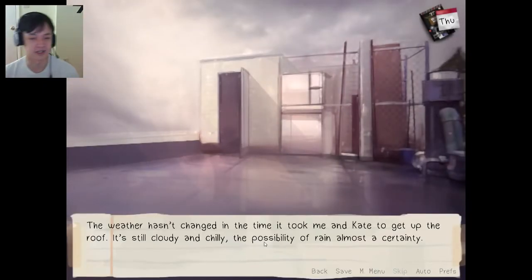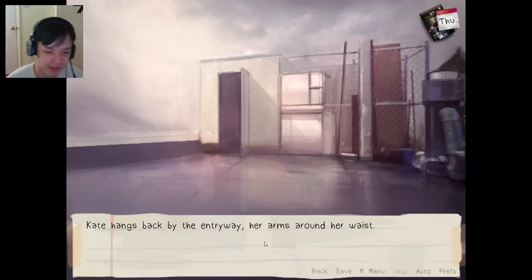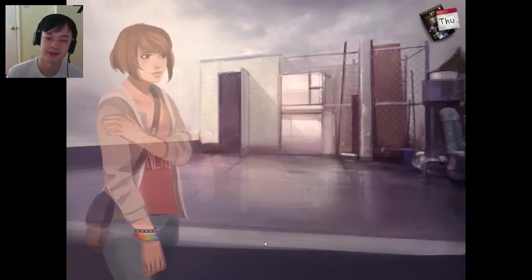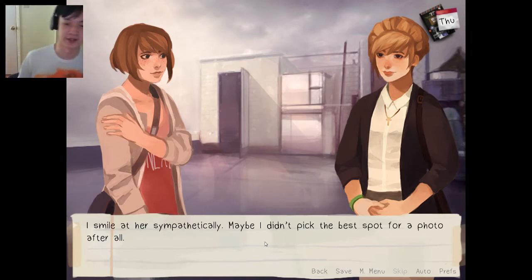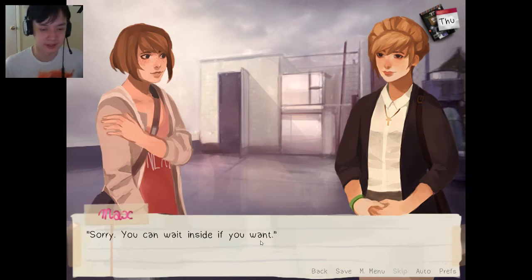The weather hasn't changed in the time it took me and Kate to get up to the roof. Still cloudy and chilly. The possibility of rain, almost a certainty. Kate hangs back behind the entryway, her arms around her waist. Brr. I forgot it was colder up here. I smile at her sympathetically. Maybe I didn't pick the best spot for a photo after all. Sorry, you can wait inside if you want.